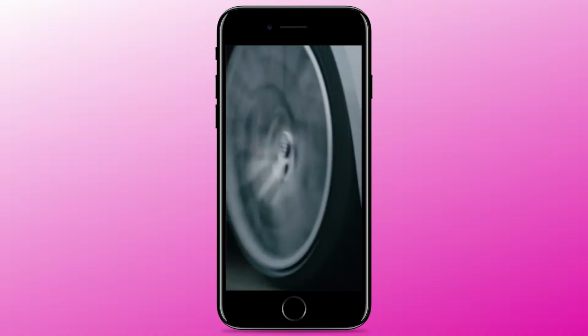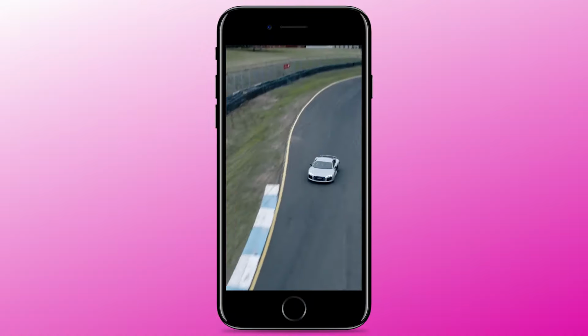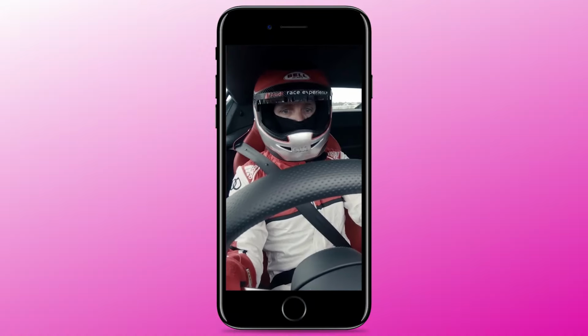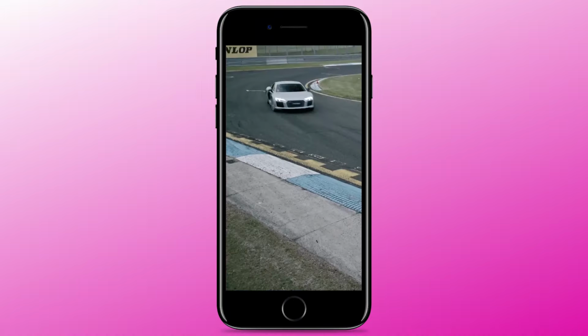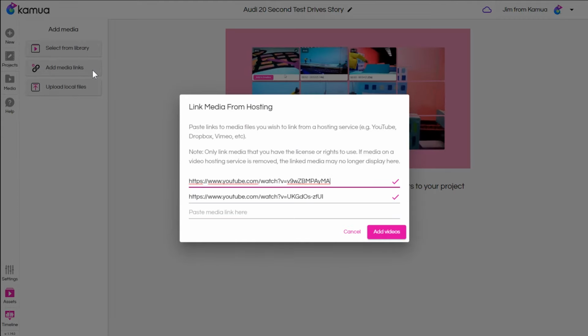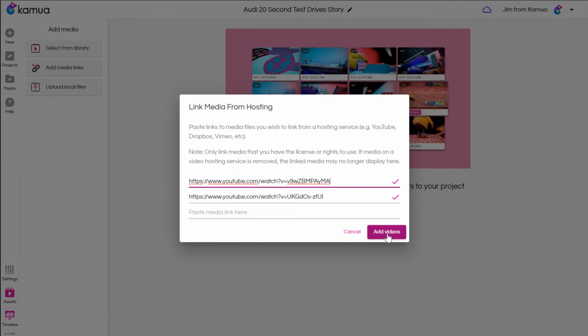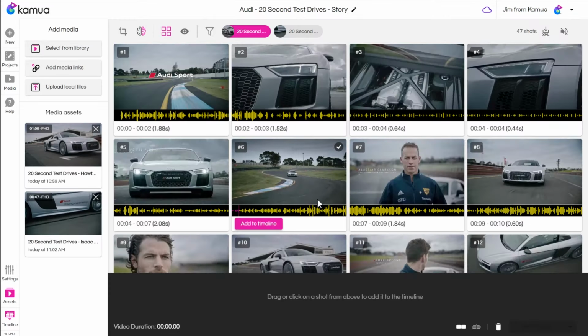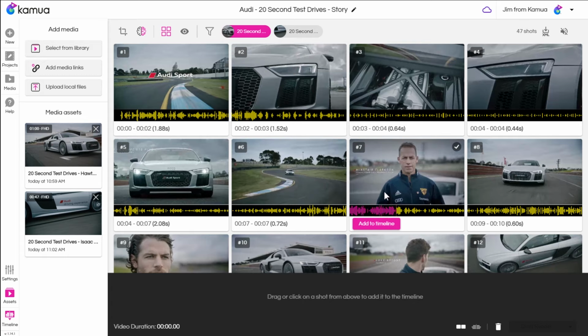In this video I'm going to show you how to create an Instagram or Facebook story in a few minutes with AutoCut and Smart Crop from two source videos. So we'll start off by pasting in the links and clicking Add Videos. And now we can see how AutoCut has automatically cut the videos into their component shots ready for editing.